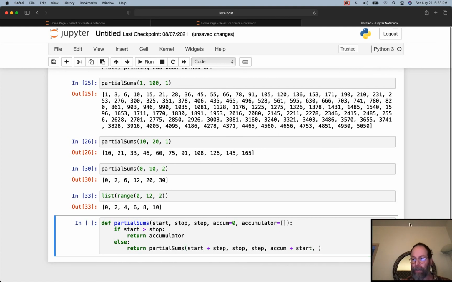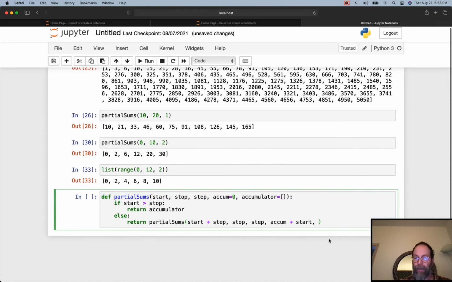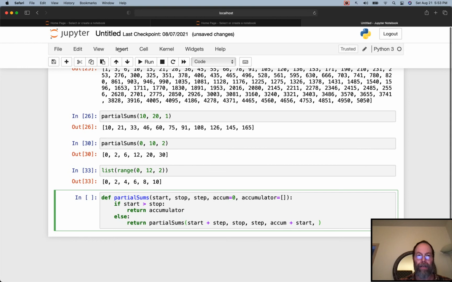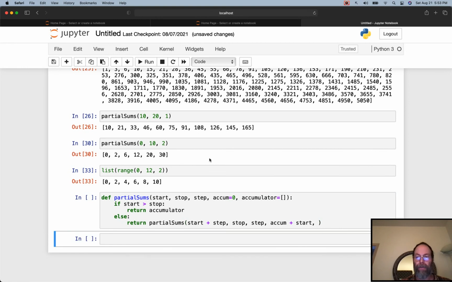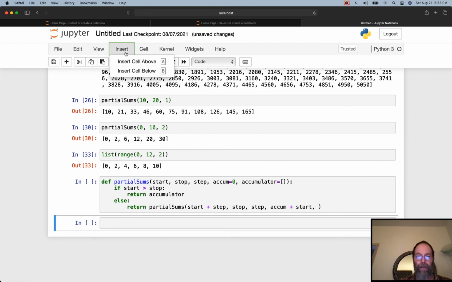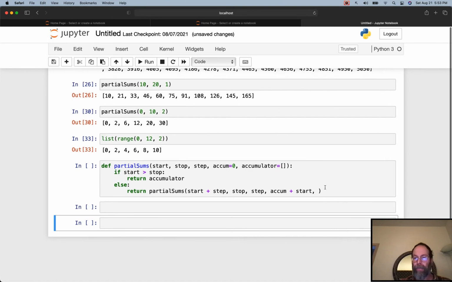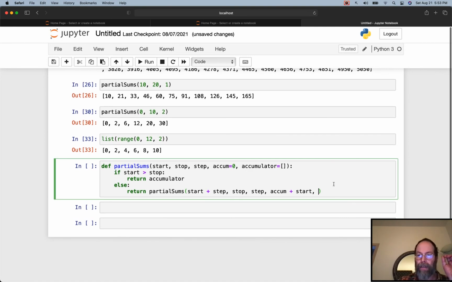And I really wish I could get my picture out. Oh, my picture is stuck here. Okay, there's nothing I can do about that. Well, maybe, hold on one second. Insert cell below. One more. Okay, insert cell below. Okay. Accum plus start, and then we really want to get that number into the accumulator. So start plus the accumulator.